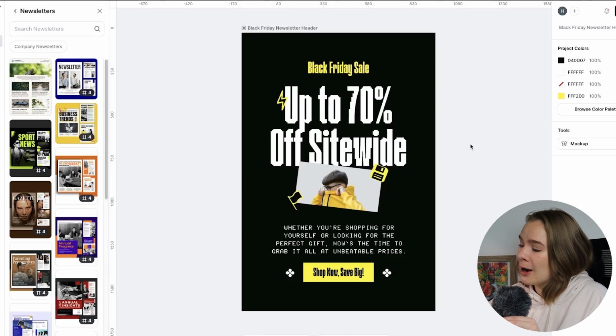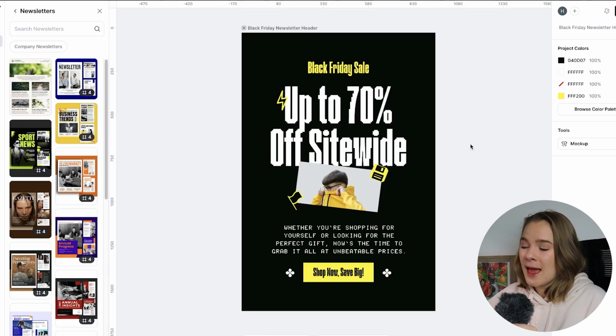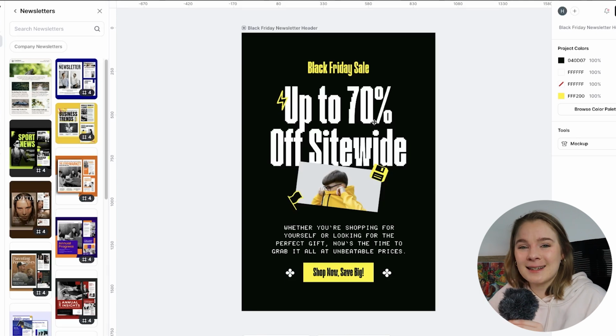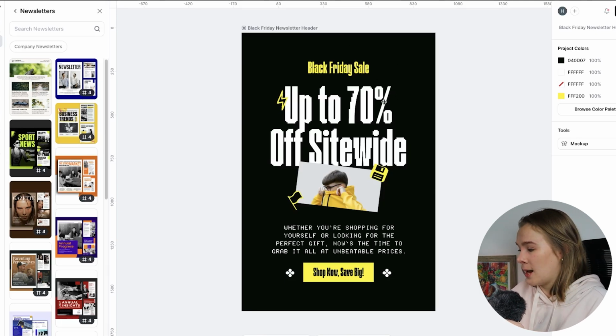So starting off strong, I really like this newsletter header. For starters, I really like this pixel font. I think it's really cool and spunky, and I love looking at graphic display fonts like this. On top of that, I also like the layout. So it's a center-aligned layout going from top to bottom.